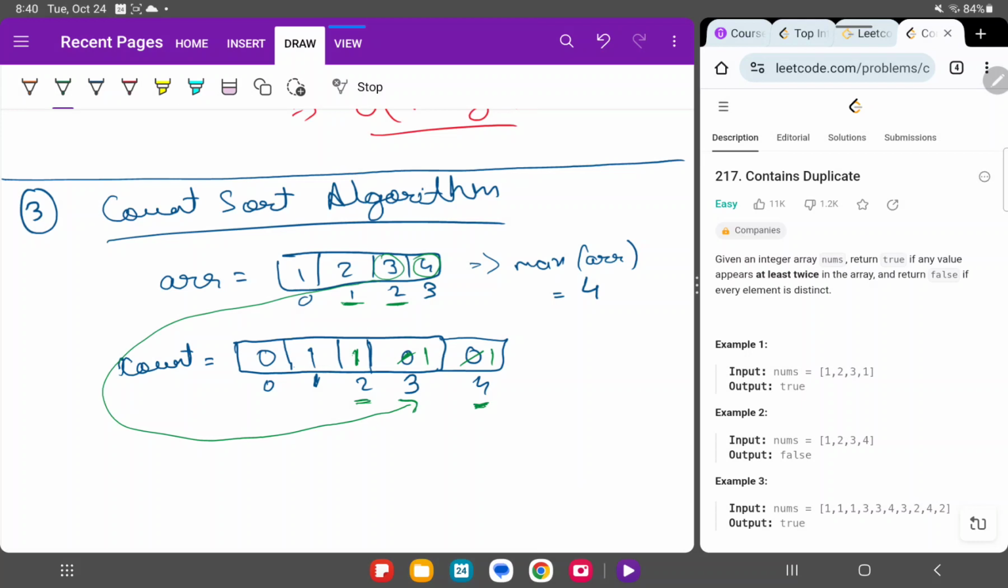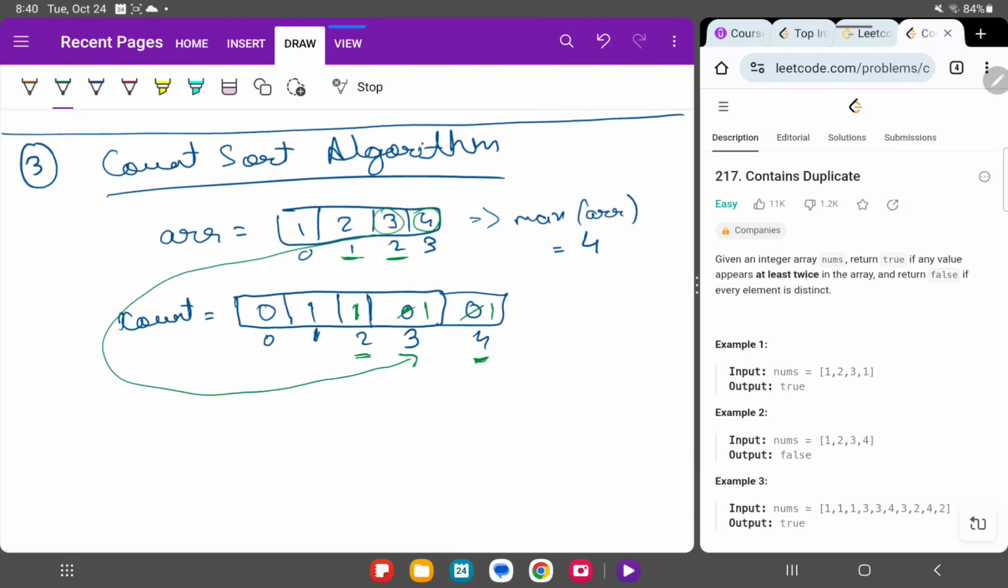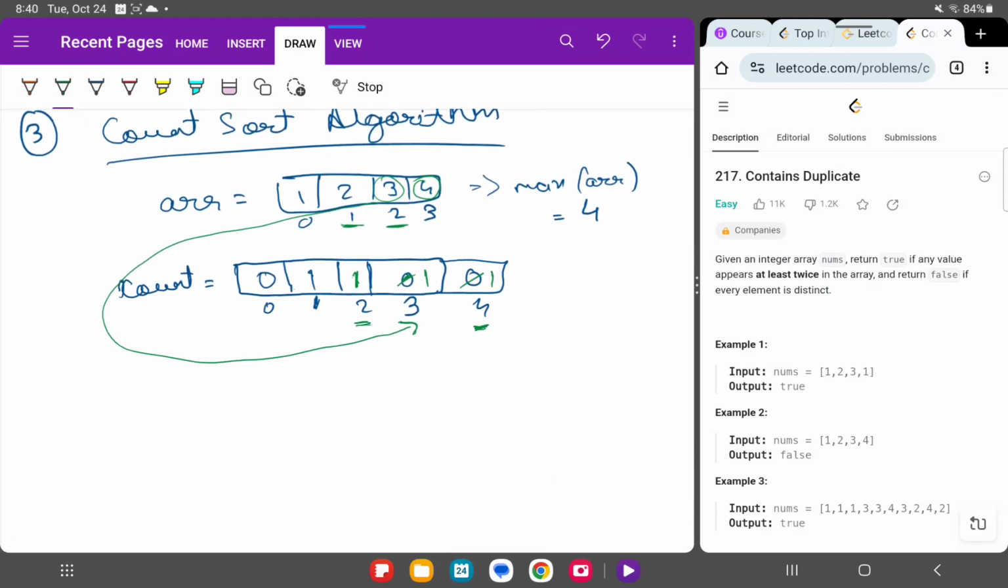So if you have understood this, the count sort algorithm is basically just counting the elements, the number of occurrences of the elements in the array. So this is an easy and neat way to store this information. So how can we utilize this approach to solve our purpose, which was to find if there's any value in the array that appears at least twice?